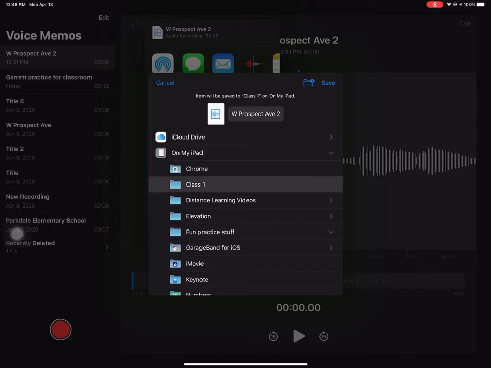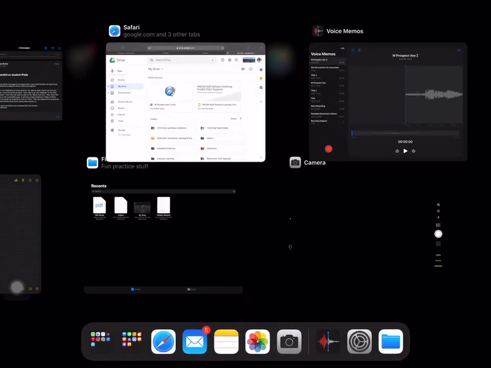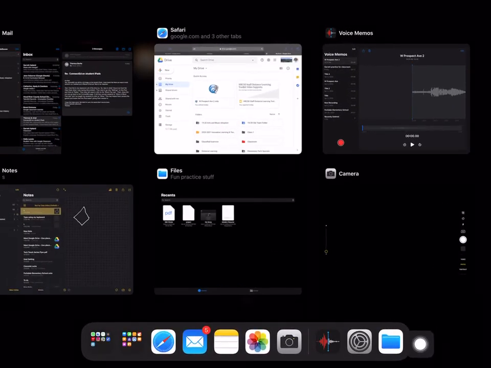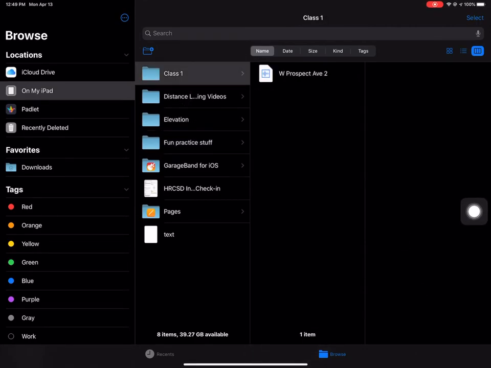Now it might not be a terrible idea for teachers and students to create folders for each one of your classes, especially secondary classes, just as a way to organize yourself. To create folders, you can do it with the plus here, and I'll show you one more way. So I'm going to click Save, and then go into my Files. It's this icon here. Click on that to open it up, and you can see this is my file system. I click on Class 1, and there's my voice recording that I just created.